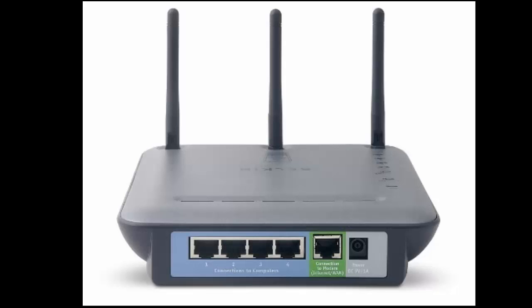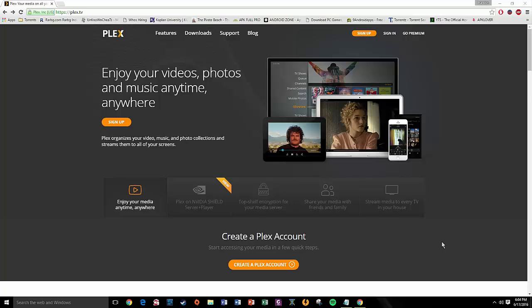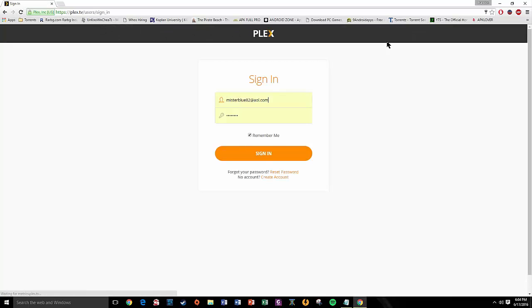Do you have a Wi-Fi router wireless hub? And with that, I can teach you how to connect it to the PC so you can stream even faster. Well, let's get started on how to stream to our TV. First, you want to go to plex.tv through your internet browser and create an account and sign in.